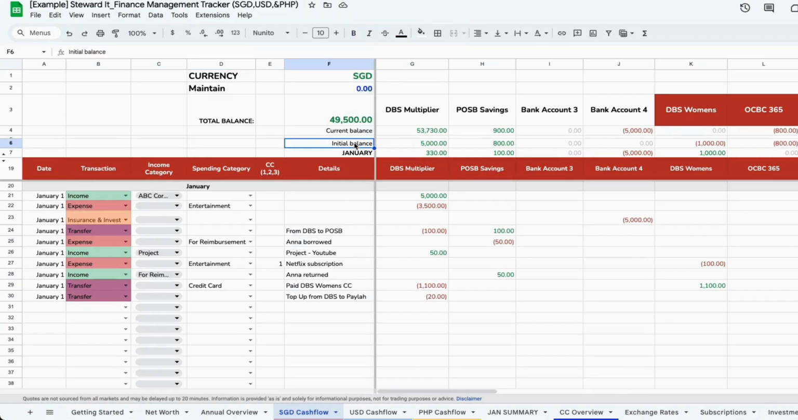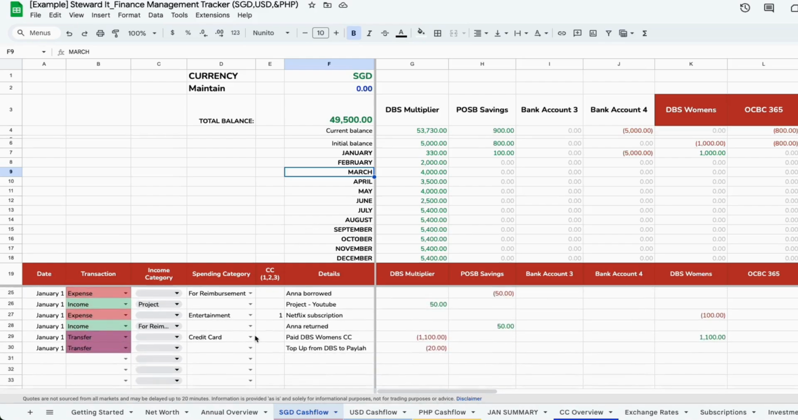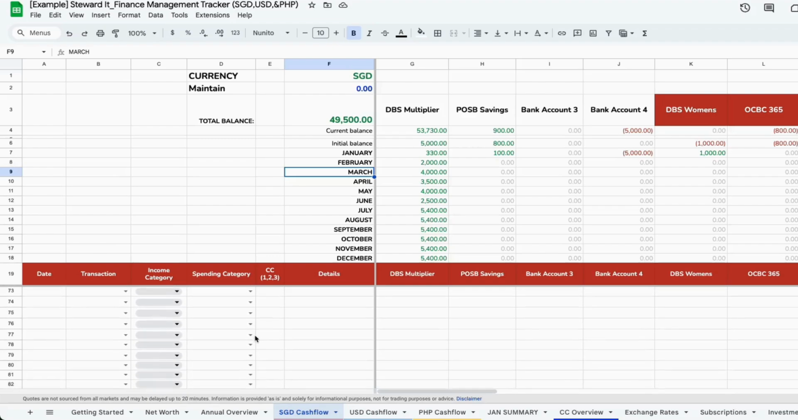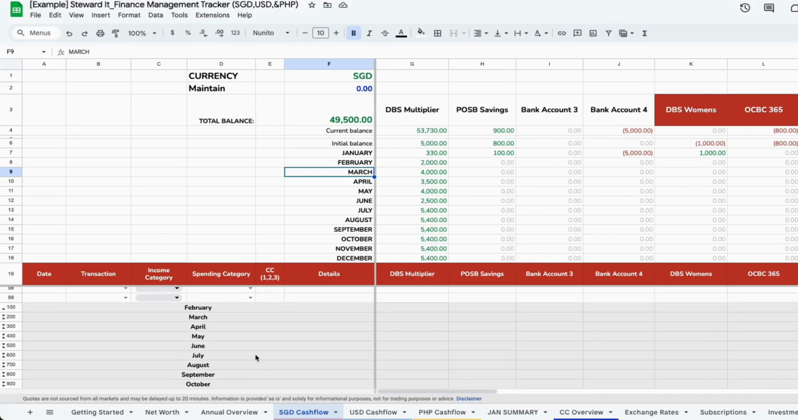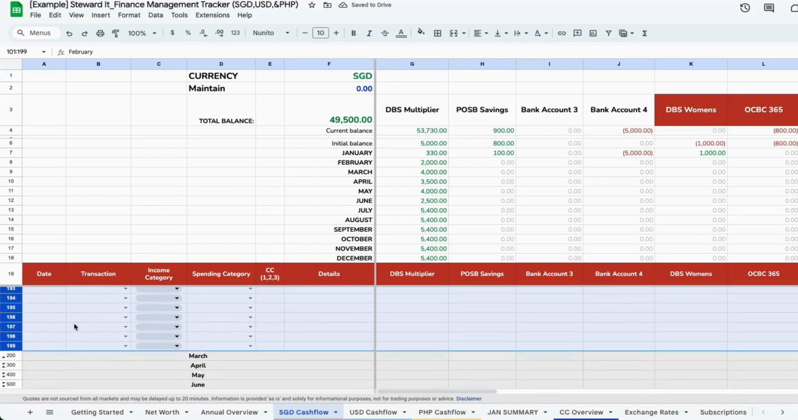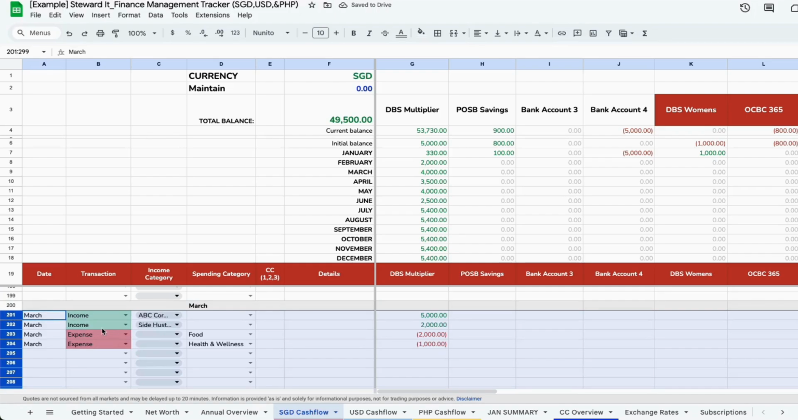Below the initial balance, notice that the rows are organized by month: January, February, March, and so on. This tracks how much you are spending per account per month, as each month has its own section with multiple blank rows for you to load transactions. As you scroll down, you'll see the month labels: January, then rows below it for transactions, February, then March, until December. This organization helps you keep your transactions organized by month, making it easier to track and review.